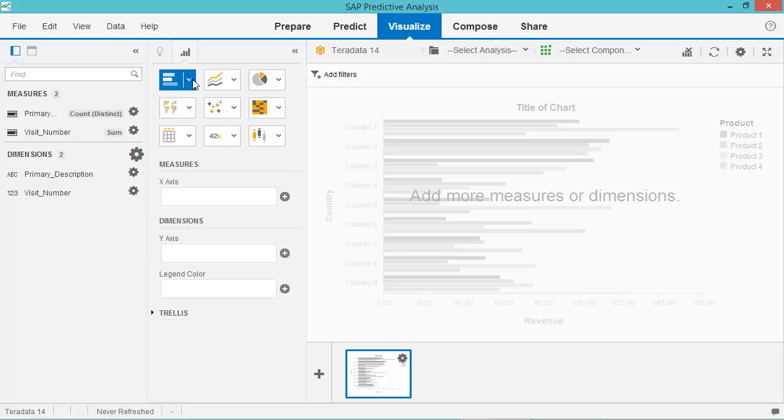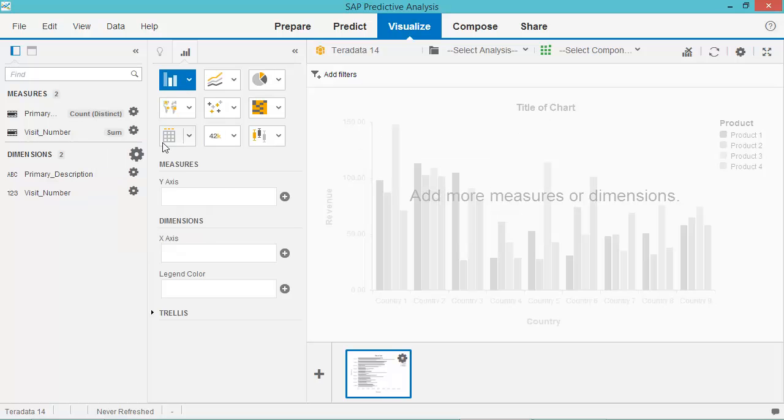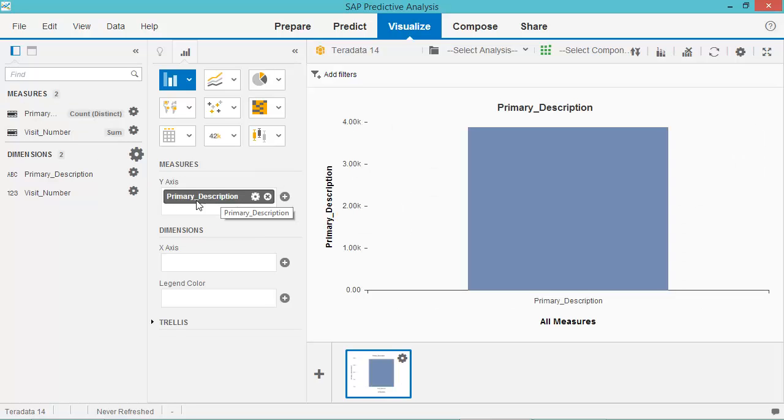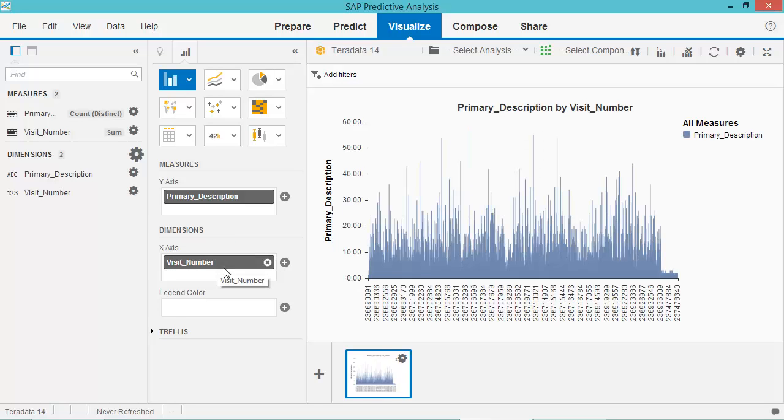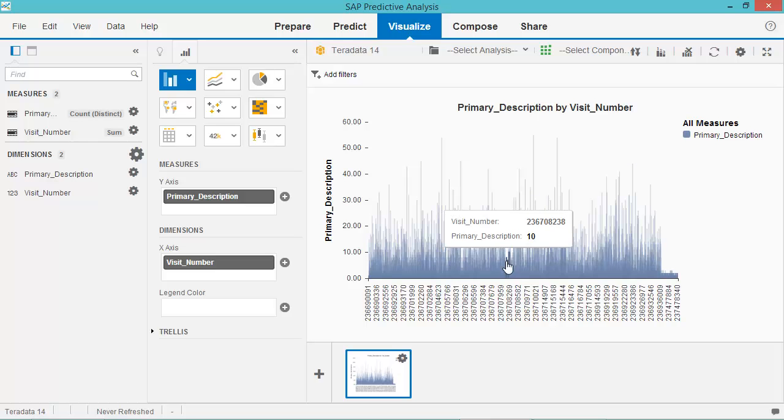And now the next thing is that we select what graph we're doing. So these are the bar charts, but we'll select column charts. And what we should do now is put the primary description on the y-axis, and then click and drag the visit number on the x-axis. So here it is. Now it shows us for every visit number, and we can go on data. For instance, for visit number 2, 3, 6, 7, and so forth.